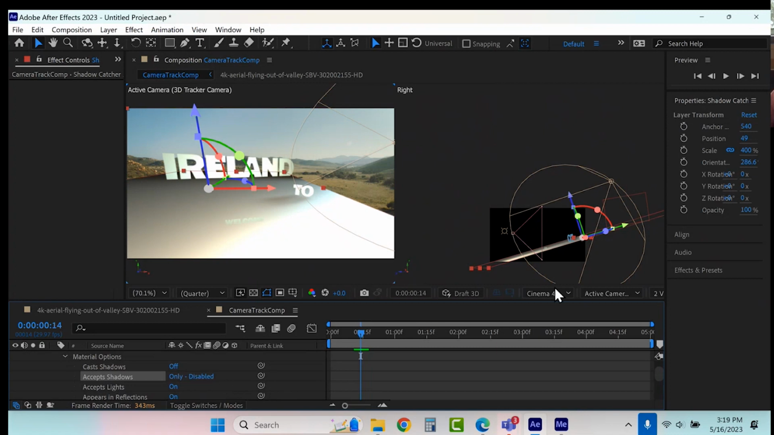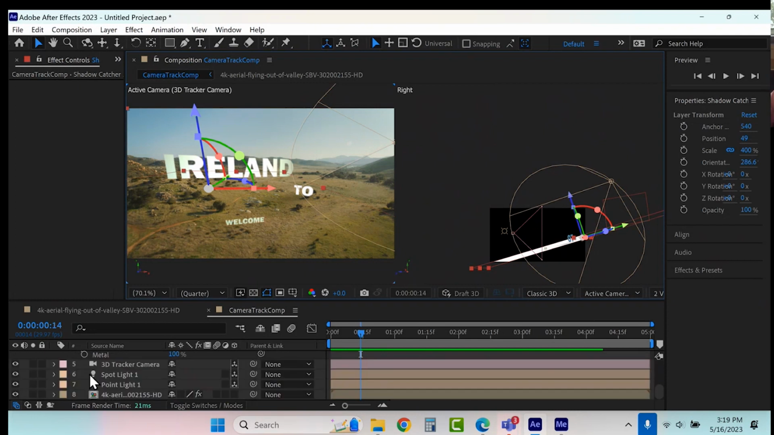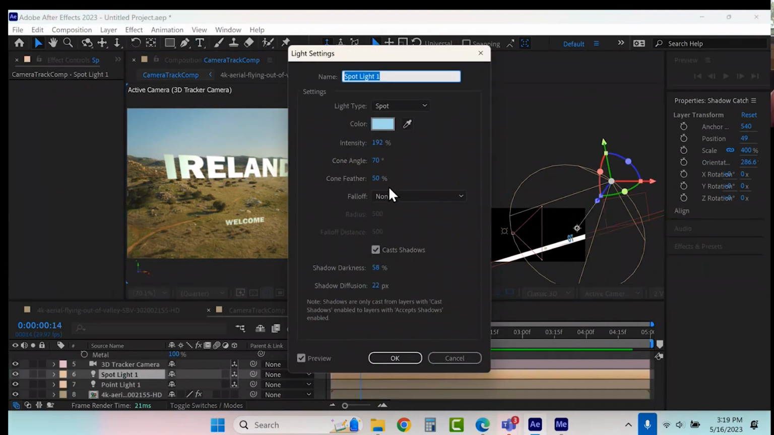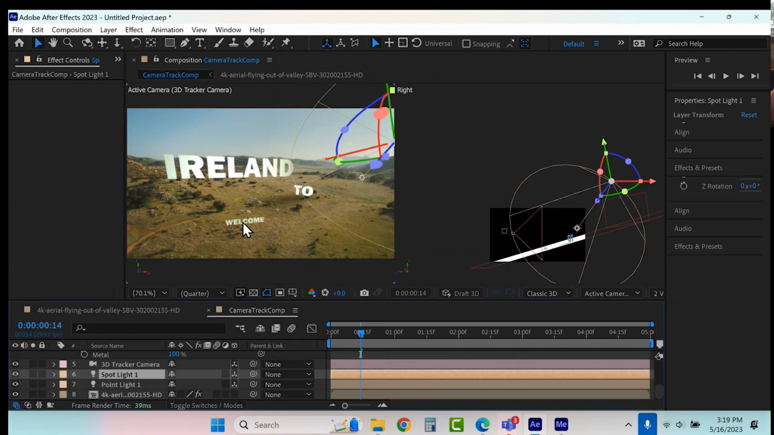Oh, why is it disabled? Maybe it doesn't like that. Let's go back to classic 3D. All right, you can see it is casting shadow now. The problem is I've got to change my light. A spotlight, and increase the shadow, turn down the diffusion. Okay, and this is where I'm going to have some neat fun here.